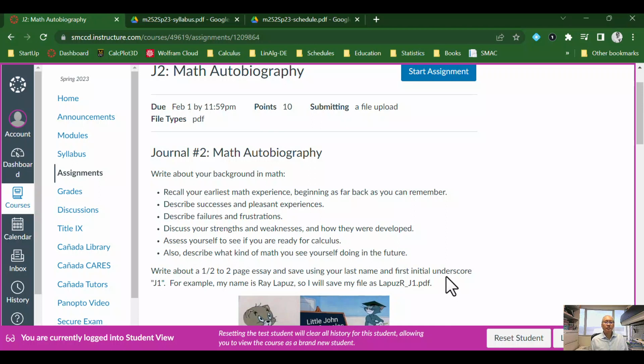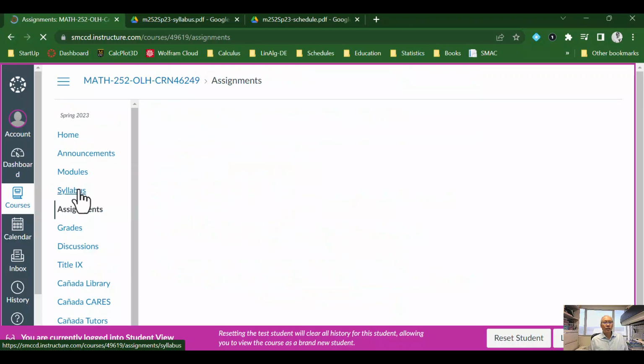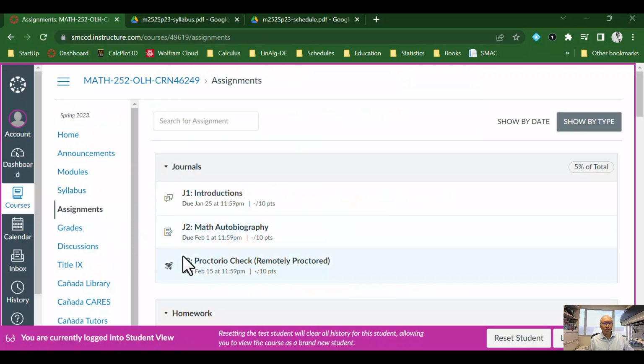And then the other type of journal assignment, actually there's only one of these, would be a Proctorio check. This is a syllabus check that uses Proctorio, and the main reason for doing this is for you to get used to using Proctorio, because I want you to have some experience of using it before you actually take the test. So this is one way to get to know how to use Proctorio.